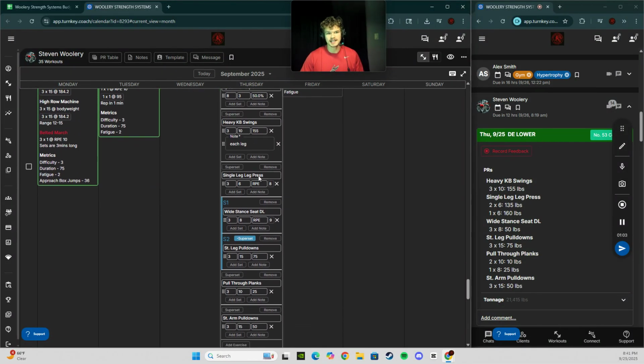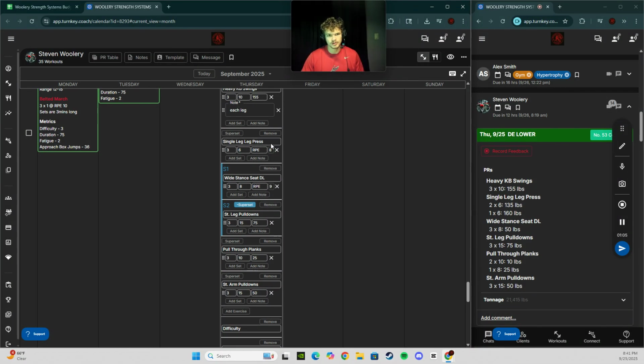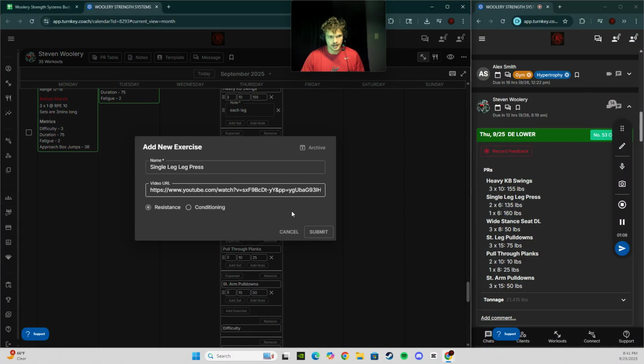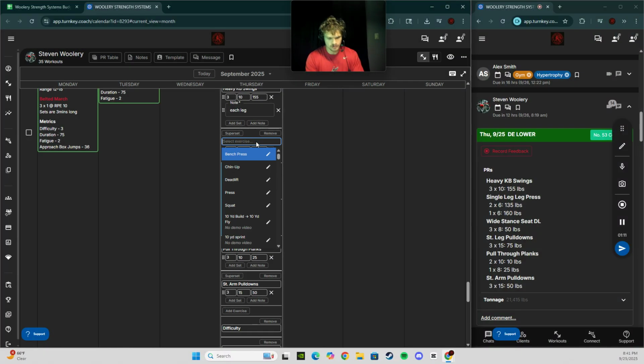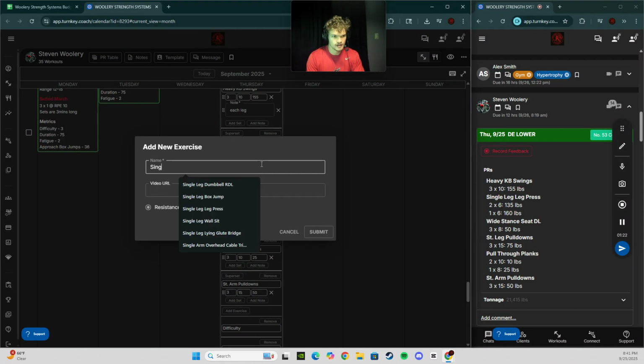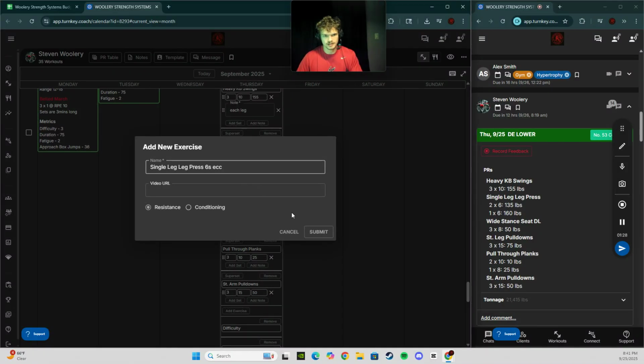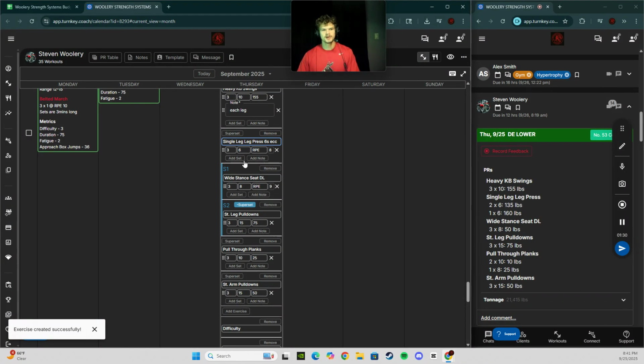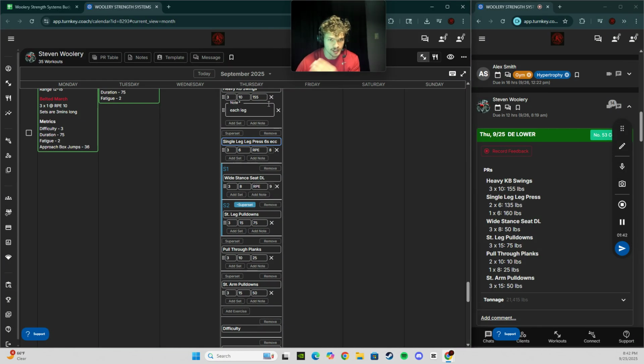Next up, we had single leg press with a 6-second eccentric. I need to change that real quick. So we want to create a new exercise. It's very easy. Single leg press, new exercise. We will have to type it in again. Single leg press, 6-second eccentric. Perfect. So then that will automatically update, and the data will be saved as single leg press with a 6-second eccentric, because obviously that would be different than no eccentric, or at least no tempo on the eccentric.